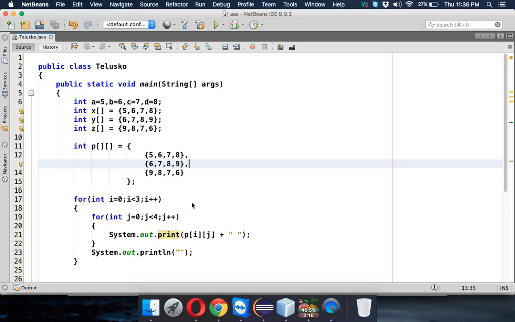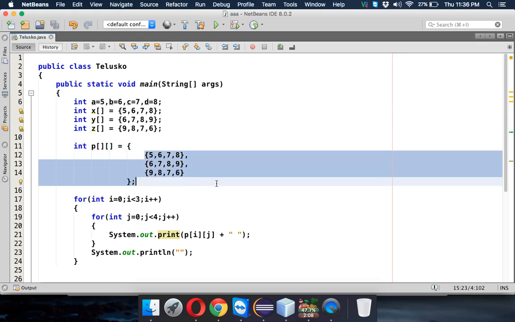So now let's understand how to use enhanced for loop for two-dimensional array. Now you're clear with one-dimensional array, right? So in the last video we have done that. In this we'll discuss two-dimensional arrays. So this is the two-dimensional array we have. We have a P, which is a two-dimensional array in which you have 3 rows and 4 columns.